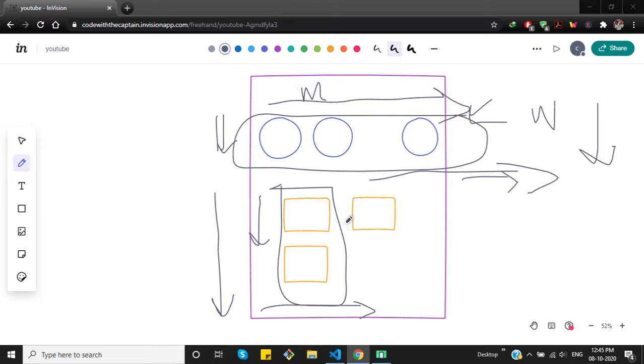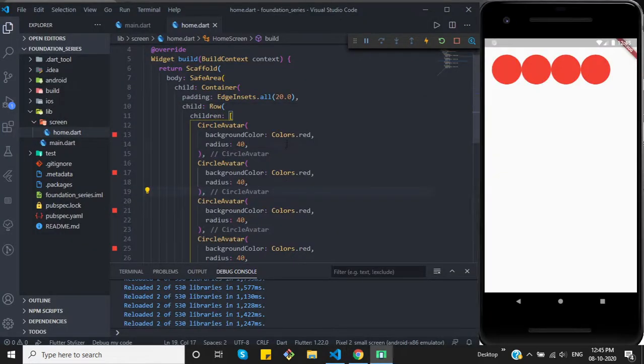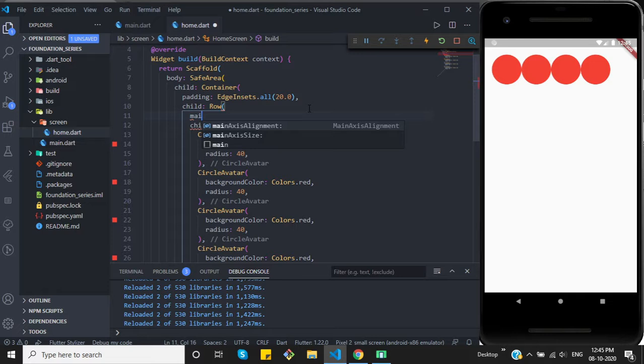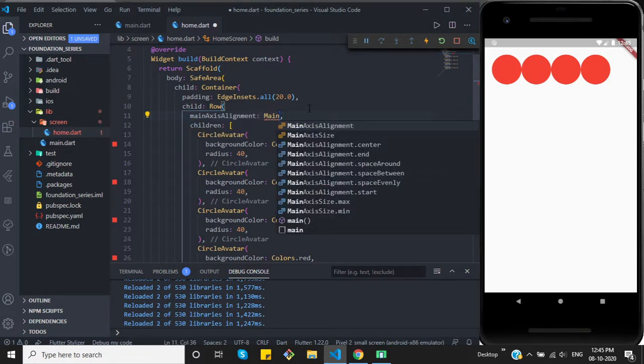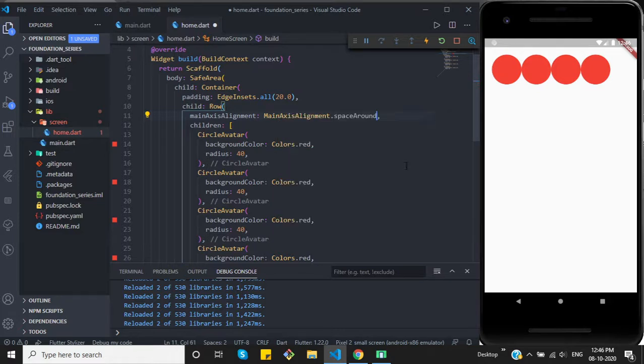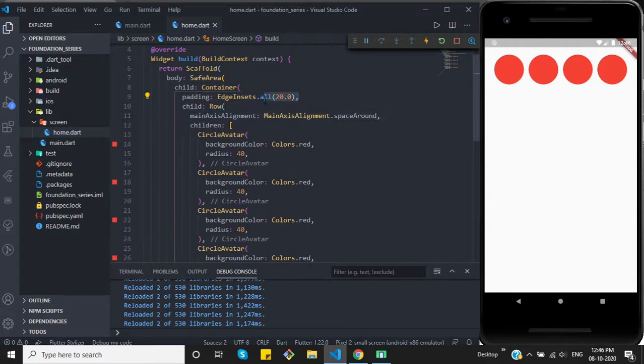So let's go back to our application and let's give it a property called mainAxisAlignment. MainAxisAlignment takes a MainAxisAlignment class, or I think it's an enum actually. So there are many options like center and space around, space between. So we will go with space around first. So we can see it gives us some beautiful spacing between them, and to make it more clear, we will remove this padding here, and we will remove this padding, and let's see.